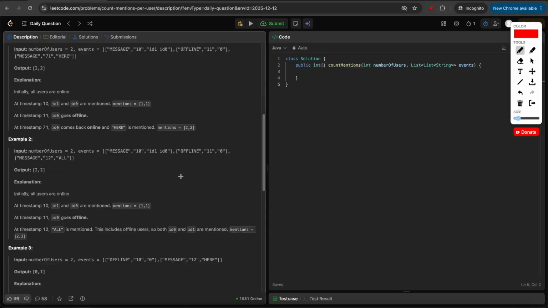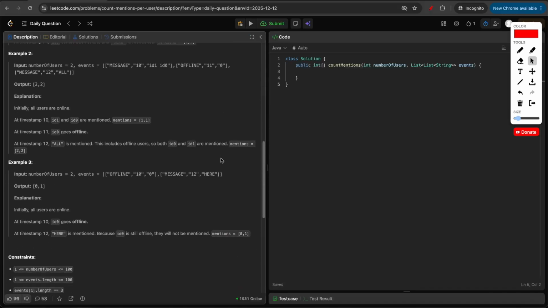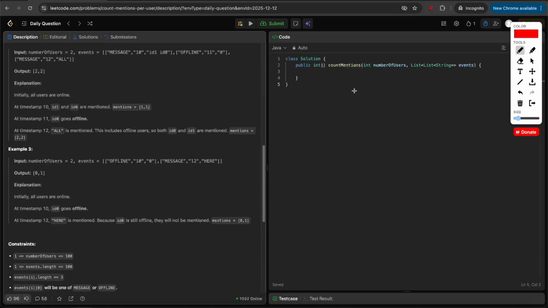Now let's look at the third input. So here again we have 2 users, 0 and 1. Initially both are online and the mentions are 0, 0. So here you have the first event at t equal to 10. You are making user 0 offline. So user 0 becomes offline till time 10 plus 60. So till timestamp 70, he will be offline.